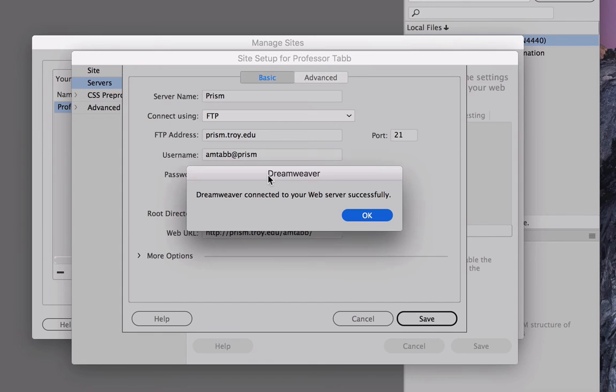We'll give it just a moment. Great, Dreamweaver connected to the web server successfully, and we know that this means Dreamweaver connected to the Prism, the Troy University's web server successfully. I'll click on OK. Once you have this message, you're ready to continue.